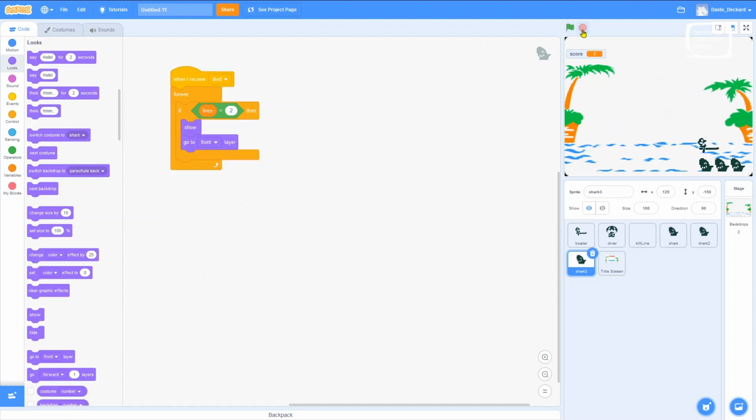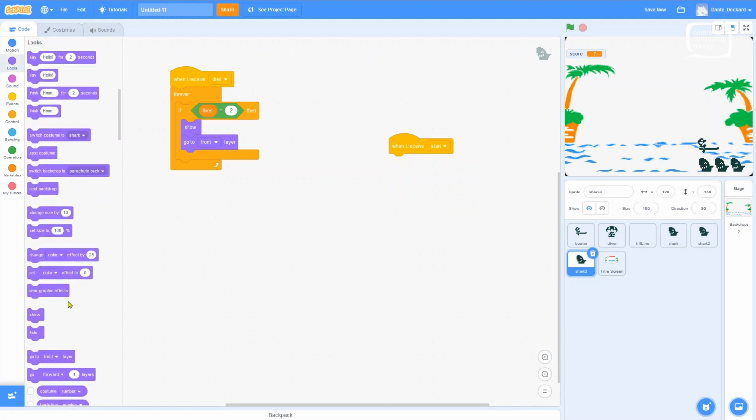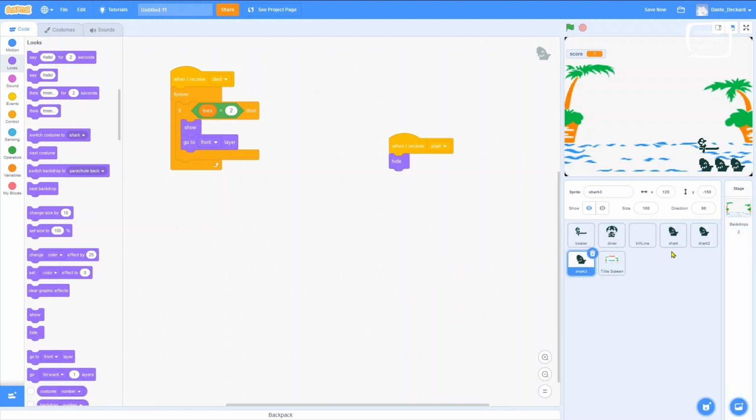Very simply, because when we press space again, it didn't delete the original clone. So we need to do 2 things from here. We need to set a block that says when I receive start, as in when you press space, all the sharks should disappear. So again, events. When I receive start, go away. Hide. Great, we'll copy that for the other sharks. So when I receive start, hide, shark 1, shark 2.